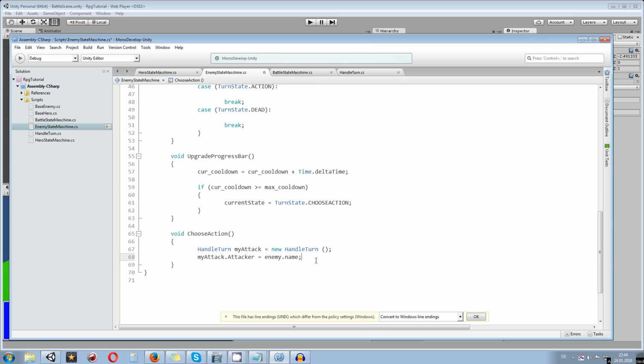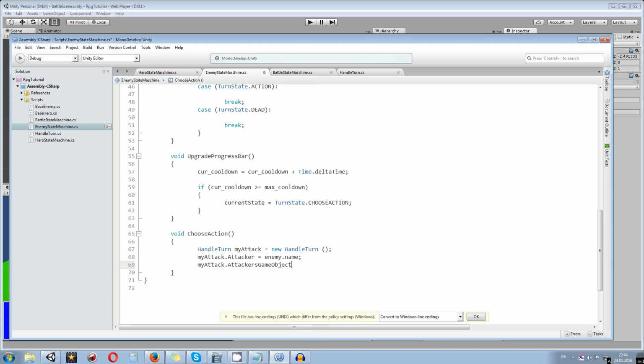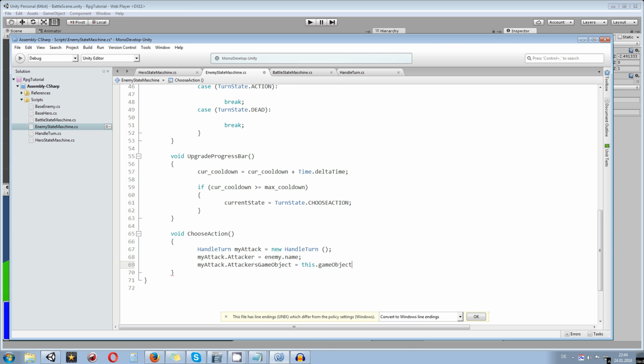Then the next thing is I want to know who or what is the game object the attacker is going to do. So attacker's game object. So my attack.attacker's game object is going to be this dot game object. So this game object is going to be the attacker's game object. And what else? Well, we want to, of course, set the attacker's target.